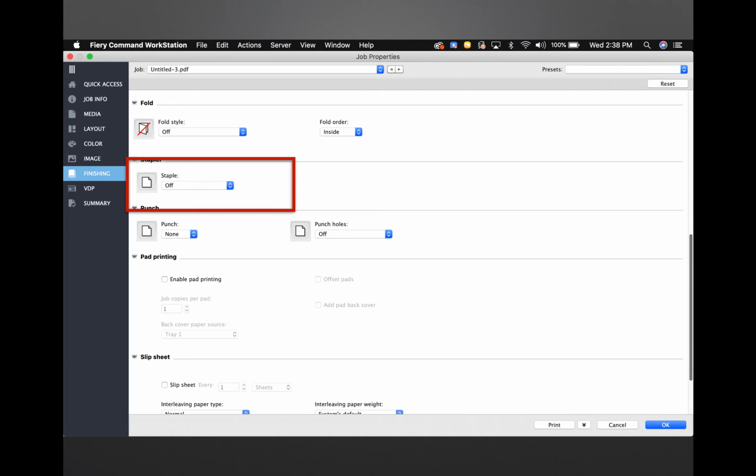Otherwise, 2 at center is the one for your book, and all the other staple options that you'll see in there are pretty common: top left, top right, 2 at left, 2 at right. So feel free to use those however you want, but 2 at center is mainly the big one for booklets that people get tripped up on.